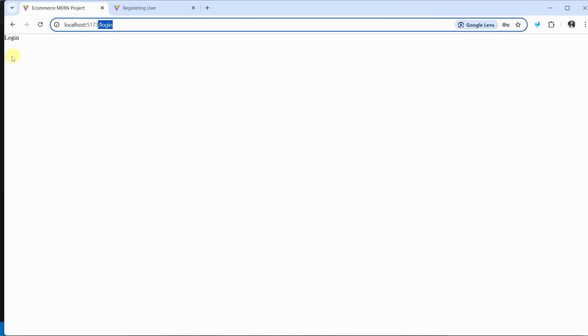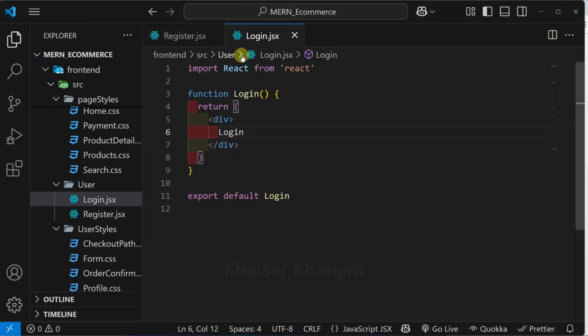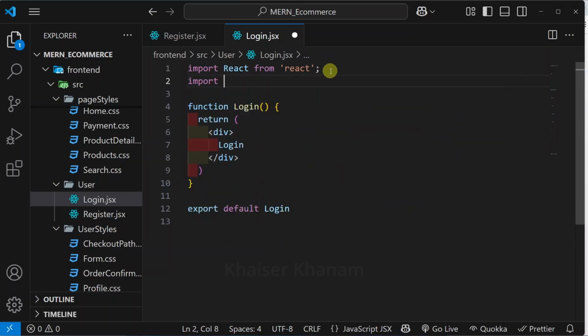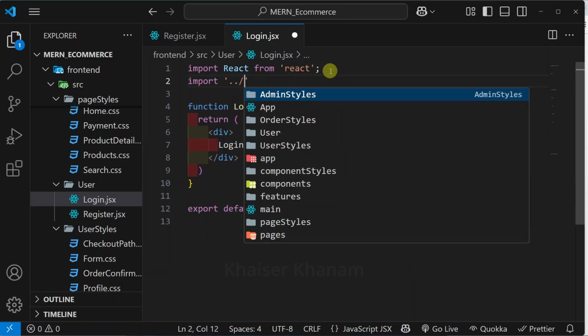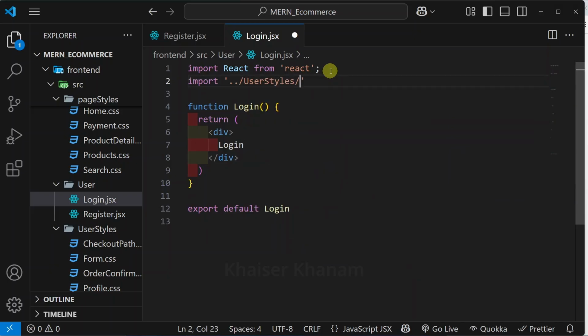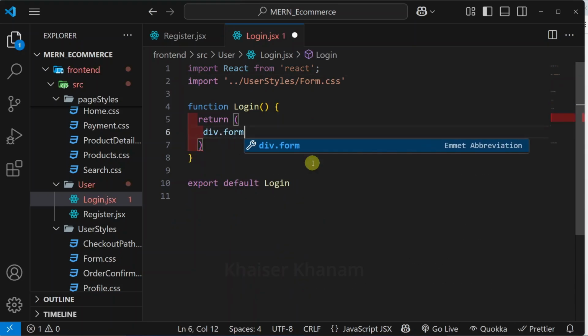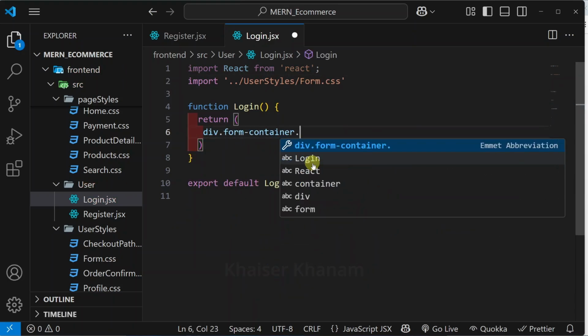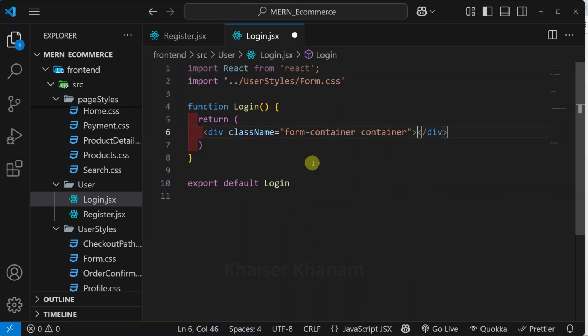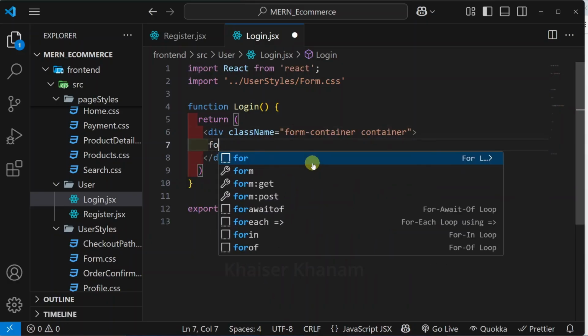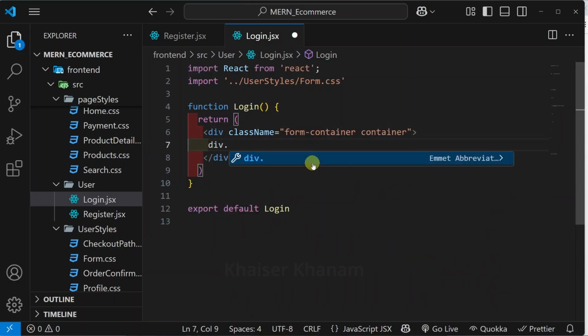Now you can see we are redirected to login, and whatever data we are having here, successfully we are able to render that data. And as I mentioned, for form and login, we are having the same style sheet. So I'm just going to include form.css. Remove this entire thing. Here I will give the class as form container, and also the class as container. Inside this, I will create another div. For this, I will give the class as form content.